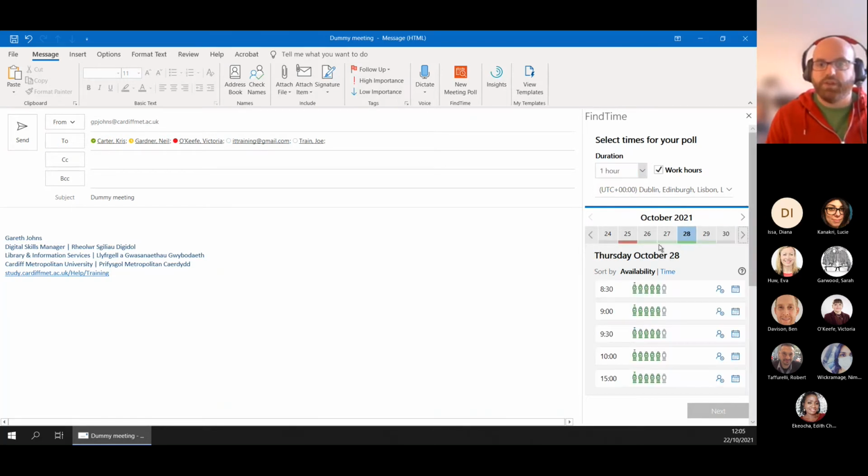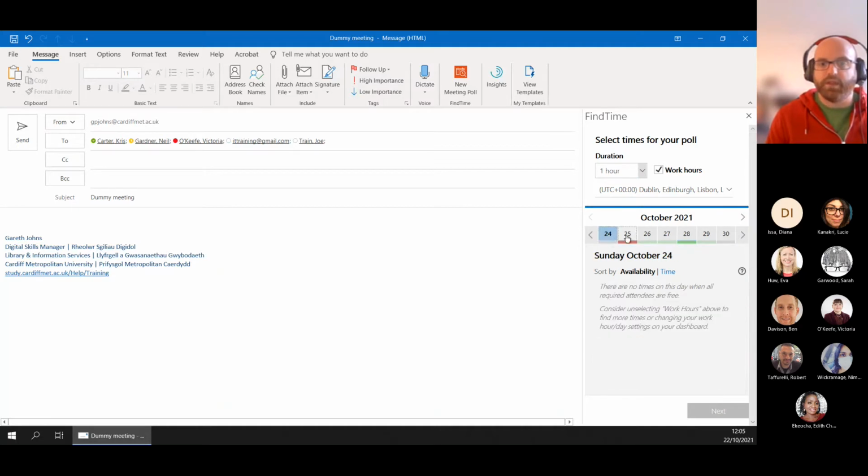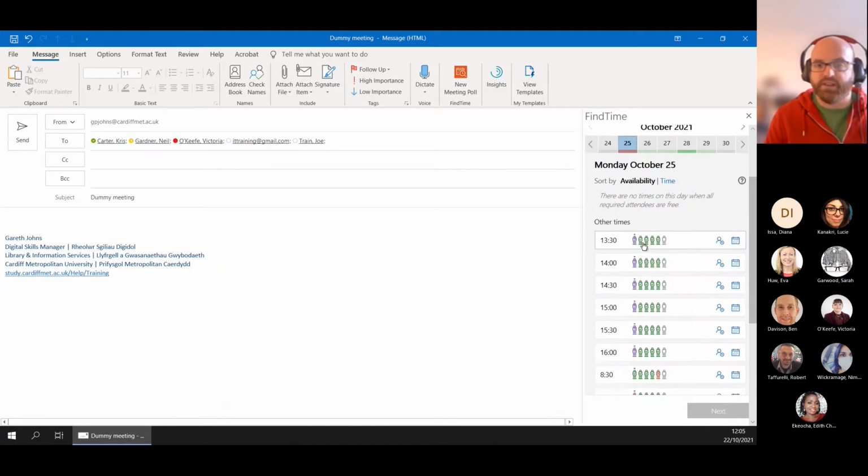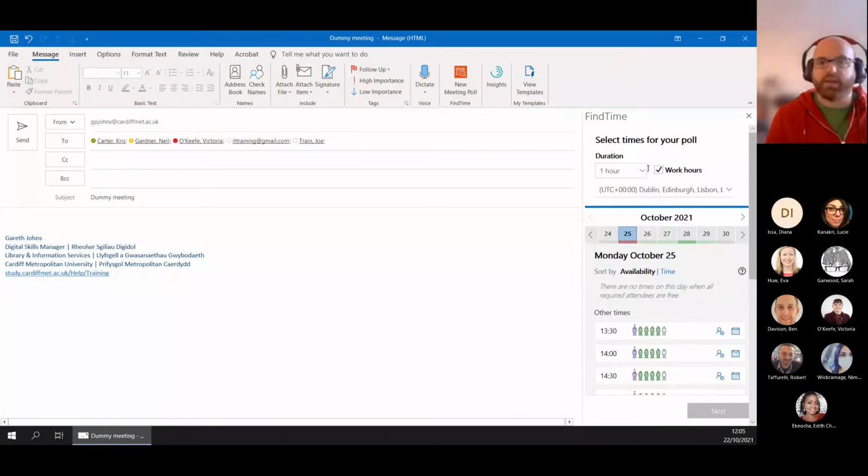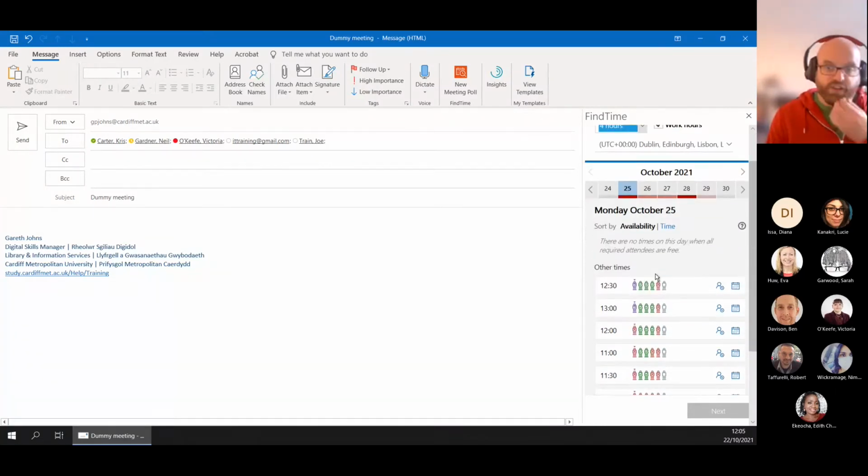FindTime shows the availability on the panel on the right-hand side, if availability can be seen. Okay, so we can see suggested times that people are free, but obviously not that external account. Actually, let's make it a half-day event, 4 hours. Okay, so it will suggest times.